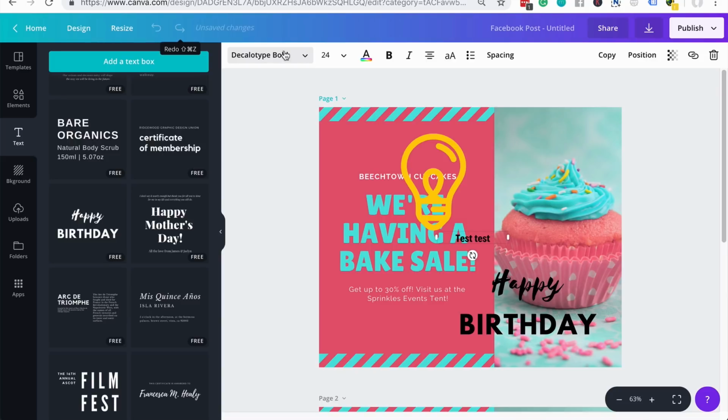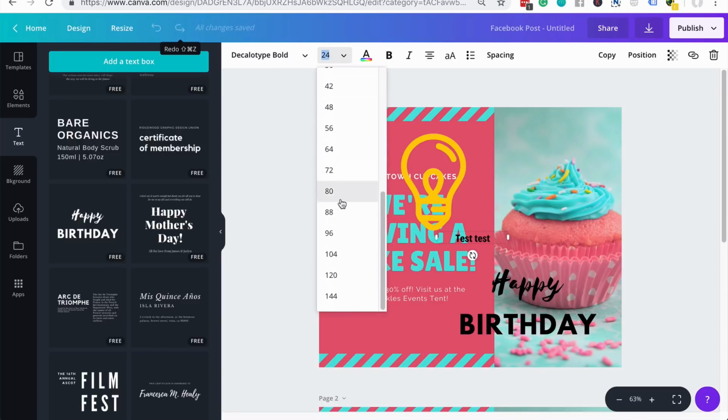You can also resize the fonts to be whichever size you choose, whether it's choosing from the drop down or you can type the specific font size that you want.